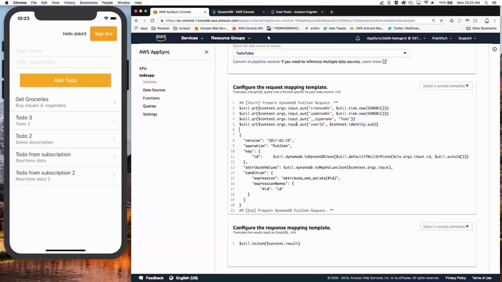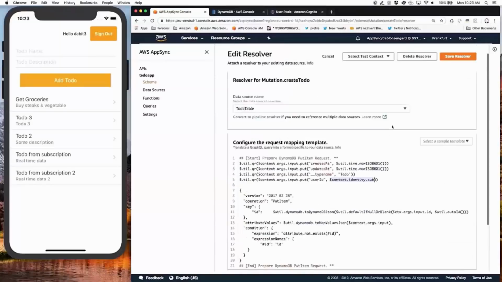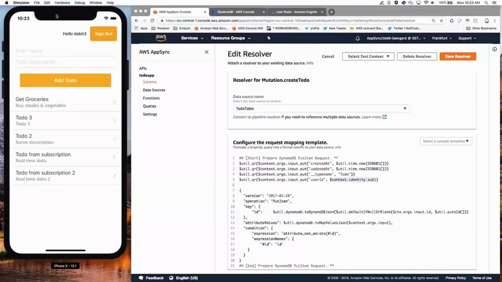So now whenever a new item gets created, we'll add a new property called userId, and this will be set to the value of context.identity.sub. So if I save this resolver, and I go ahead and create a new to-do, so I'll say to-do with user info.